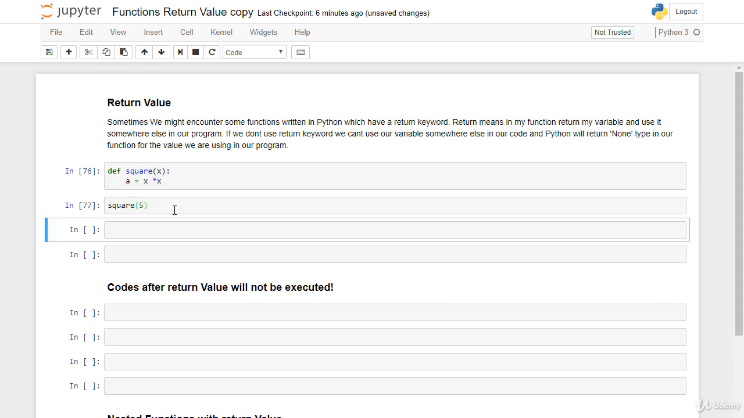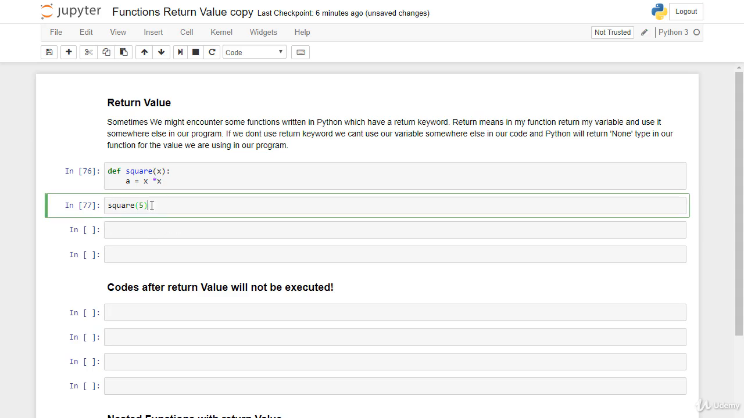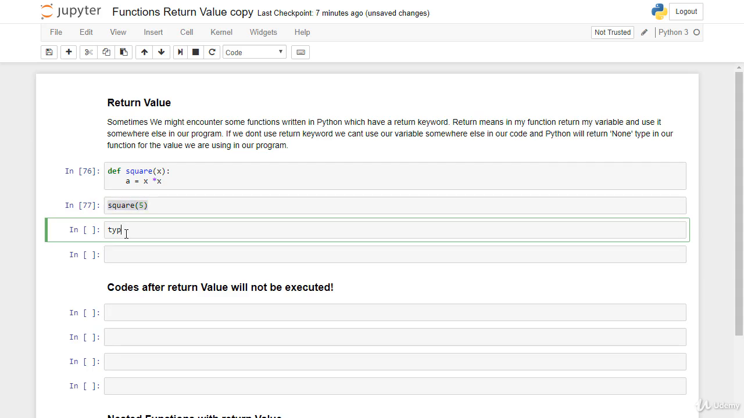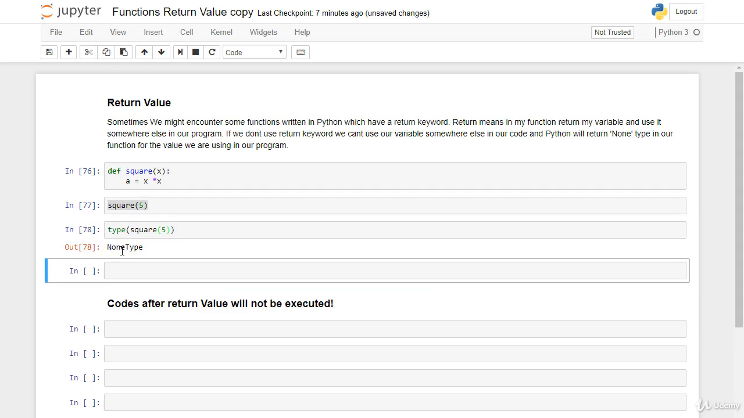As you see, I didn't see anything after I pressed shift enter. Now I want to type here something. I will show you what it means. I will copy this one and I will say type of square 5 of my function. Now shift enter. As you see, it said it is NoneType. What it means is, because here we didn't use return value, it returns me NoneType. Python says this is nothing, I don't understand what it means, and this is NoneType, so you need to use return value here.